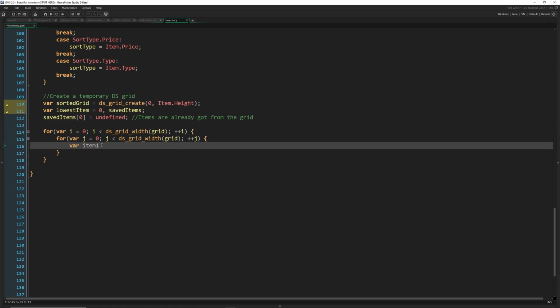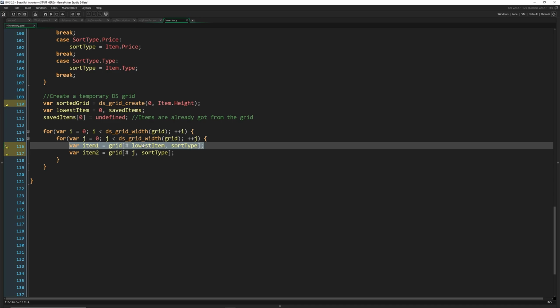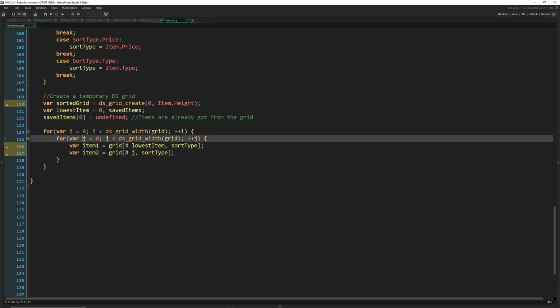Now, item 1 is going to equal grid[# lowest_item, sort_type]. So we start at 0, which is totally fine. We're going to start at the beginning of the grid. Then item 2 is going to be equal to grid[# j, sort_type]. So item 1 is just checking the first item that we're at against all of the items as we iterate over the grid. So we're checking j.